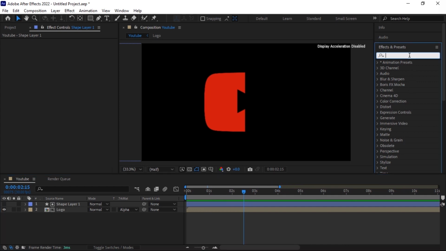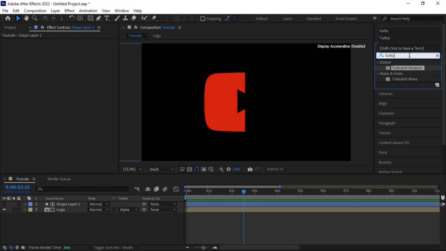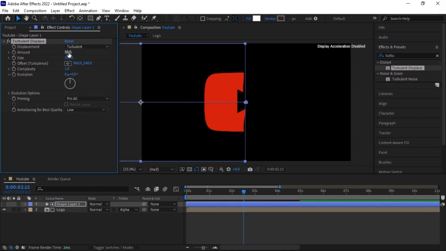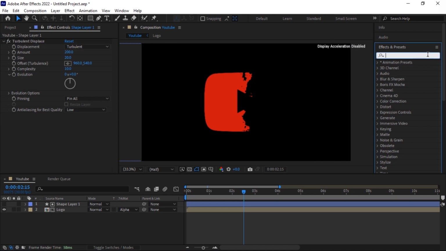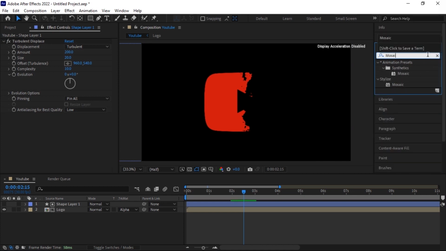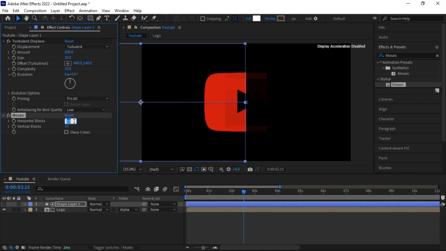Let's go to the Effects and Presets window, search for Turbulent Displace and add it to the shape layer. Go to the Effect Controls and set Amount 200, Size 20 and Complexity 10. Go back to the Effects and Presets window and search for Mosaic. Add it to the shape layer and go to the Mosaic effect controls to create blocks. Horizontal blocks 50 and vertical blocks 25.